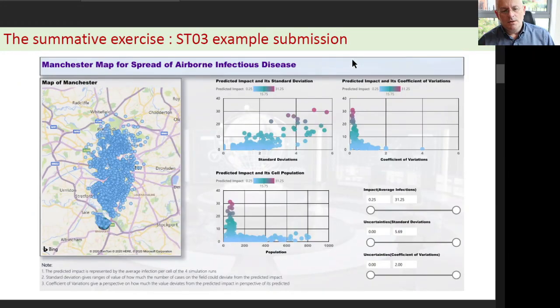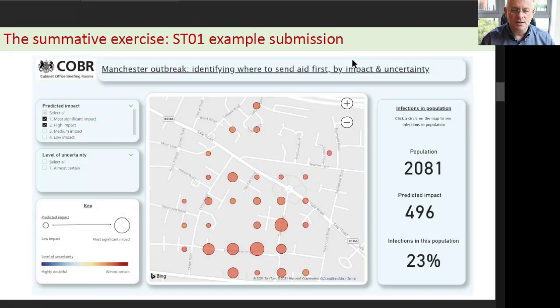Here's an example from a summative exercise last year. It was the data from the Manchester infection outbreak, and the idea was to try and produce a visualization that enabled people to zoom in on the most impacted, highest certainty areas of the visualization. This shows the whole area affected, and this shows one such visualization zoomed in. So you can select here on the left the level of impact you want to look at, the highest impact, and the level of certainty, the highest certainty areas as well.